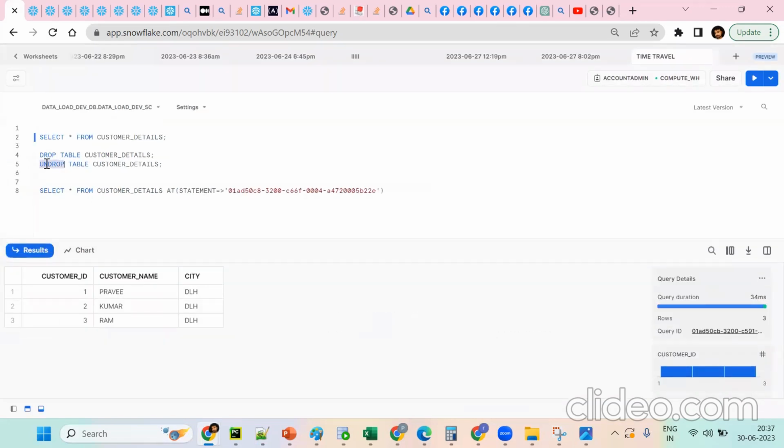So this undrop is also a time travel feature. We can go back and access the data. Dropping and undropping, like this we can get things done. Is it clear, a little bit at least? Yes or no?